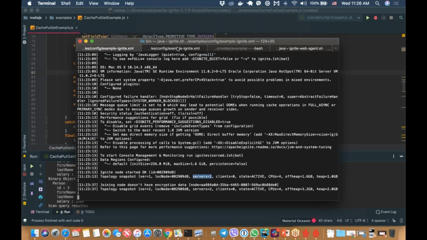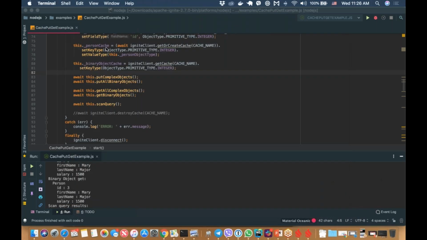So no exceptions, the cluster operates normally. But to be sure, as a developer I want to confirm that the data is still in the cluster. What can I do? I can go to Ignite Web Console.